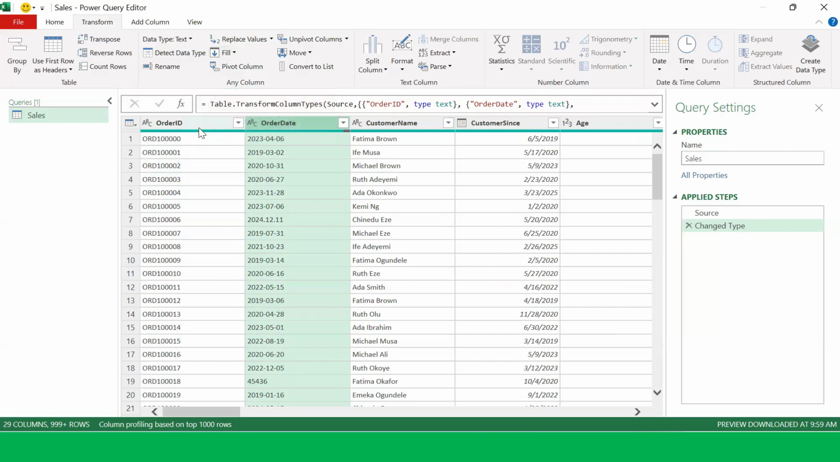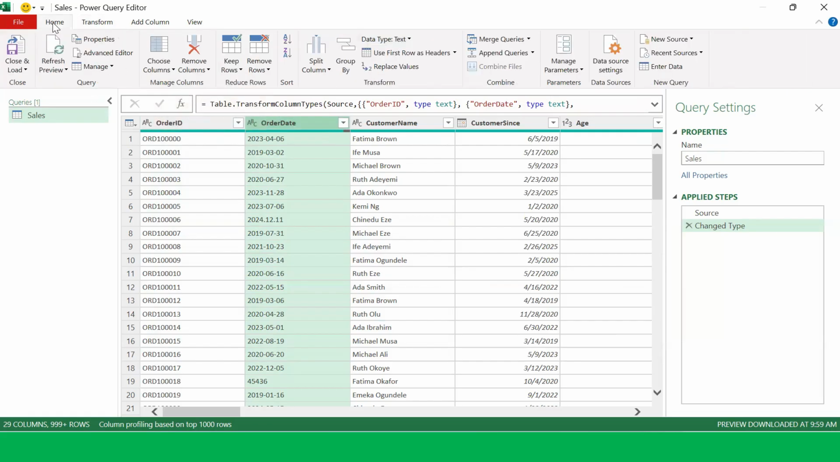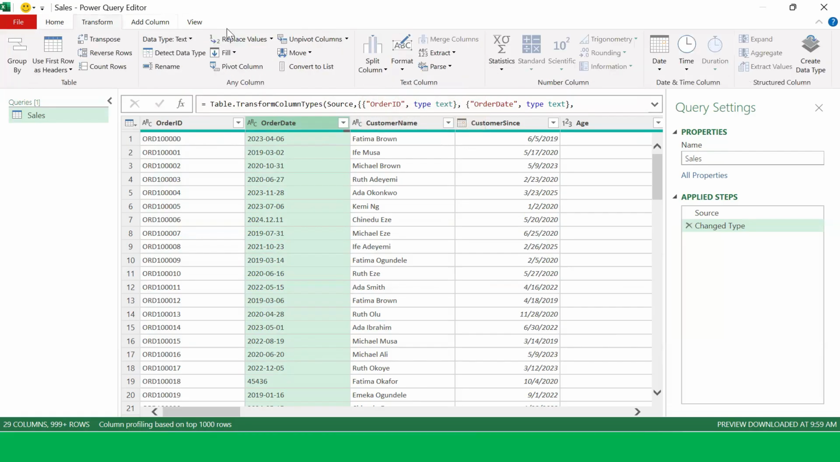Then you see data types right here. It's currently on text, right? Look at it here. Data types is on text. You can find these on the home tab as well. Under transform, you can see data type as text. So just use anyone that's easy for you.